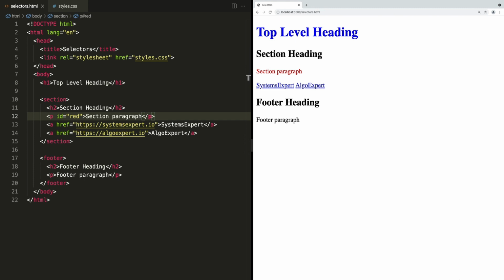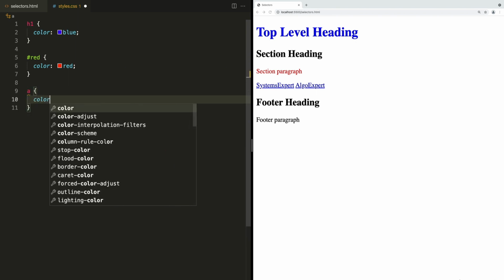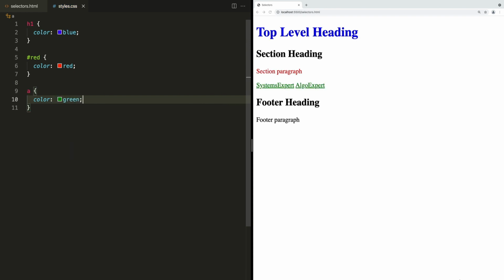But what if we wanted to style the links? So we can style the links with the A tag, right? So we can say A, and then we want the anchor tags to maybe be color of green. And now the links are green, but what if we wanted this to only affect certain links? Maybe we only want to affect the Algo Expert link. And one way we could do this is by adding an ID or a class to the Algo Expert link, but another option here is to use an attribute selector.